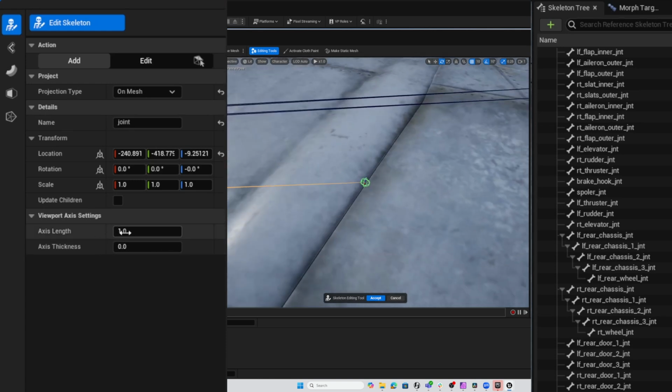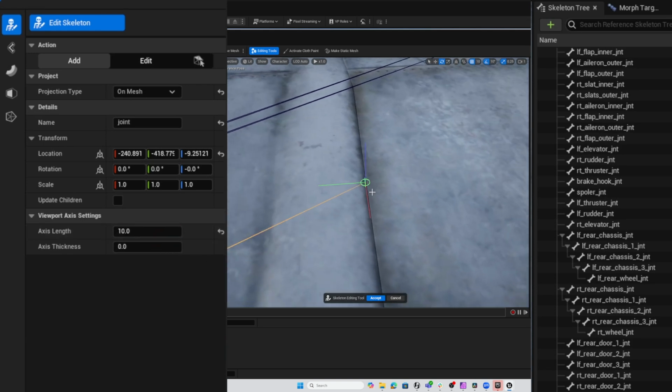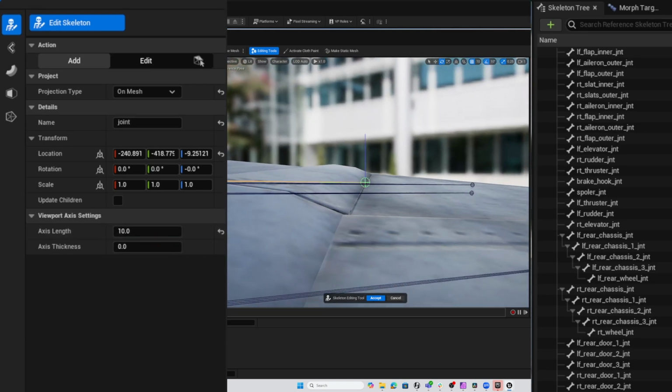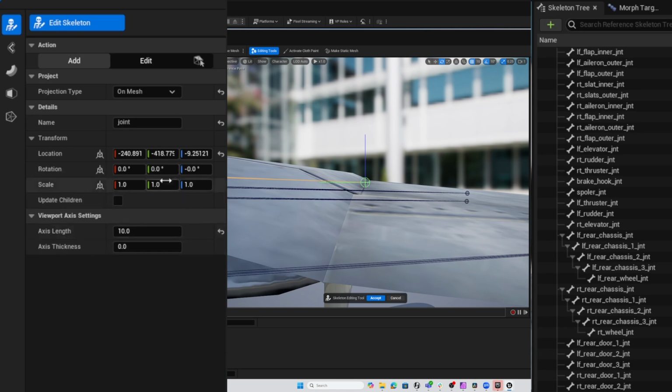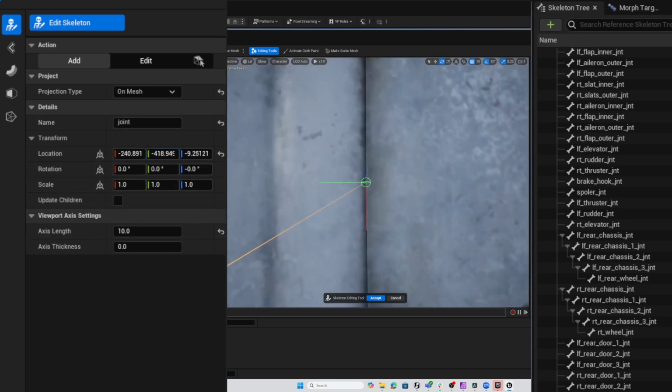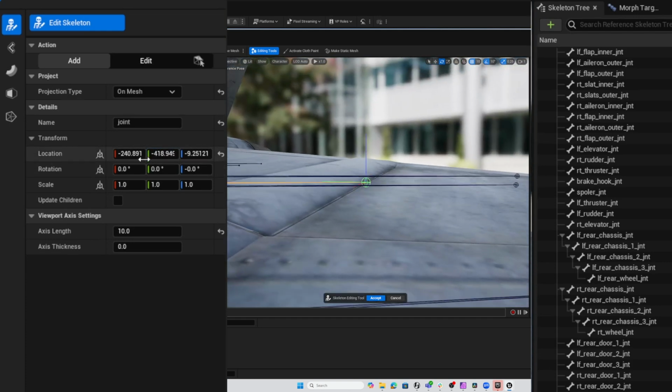Now I can see inside here we have our alignment of this joint, and so I'm going to increase the size of that, the axis length. I'm going to change that from 1 to 10, and now this is much easier to see the axes for this joint. So it looks like it's kind of on the surface. So I am going to move that out a little bit more, and maybe a little bit down.